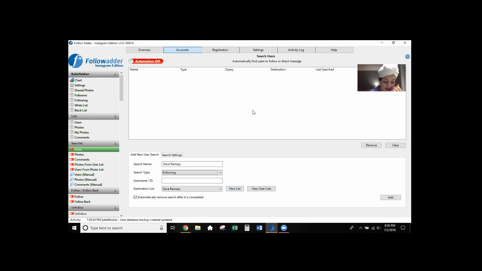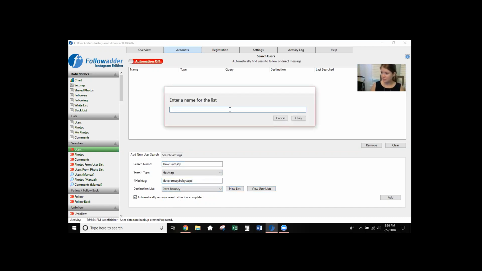Mm-hmm. Okay, and then you could do like, there's 18,000 people using the hashtag Dave Ramsey baby steps. Yeah, that could be an option. But then you would need to change it. You could leave the search name. I'm not for sure on the search name, but it's the "following" you need to change to hashtag if you want to do that. And then you could say Dave Ramsey baby steps. And then do I click new list? Yes, maybe try it.